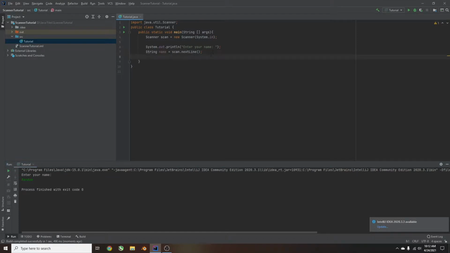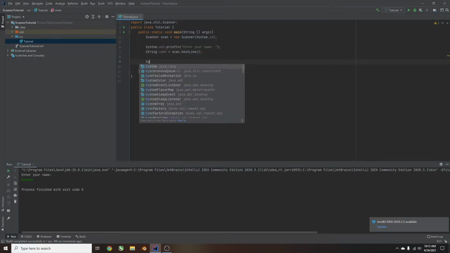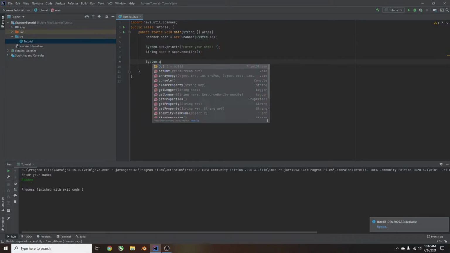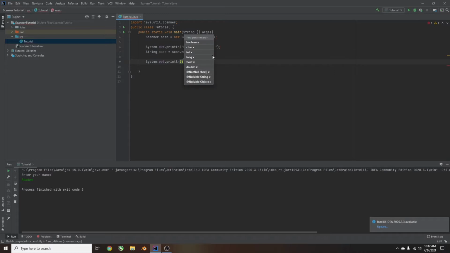So now to just make sure it's working, we're going to output the name again. So we'll do System.out.println, parentheses, and we'll just type in name. And it should, after we're done typing our name, output the name. Enter your name, and we'll enter the name back out.